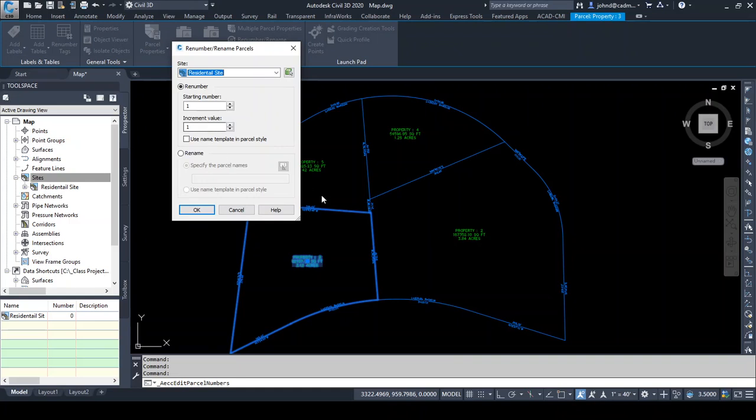All right, so I just want to rename these starting at 1, so I'm going to start in the top left here, and I'm going to go clockwise. So I want this to be 1, 2, 3, and 4. So my starting number is 1, my increment value is 1, I click OK.